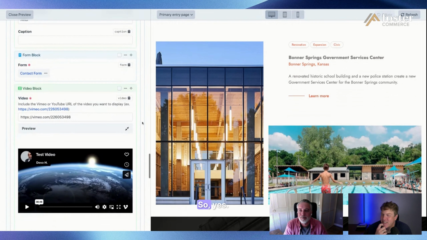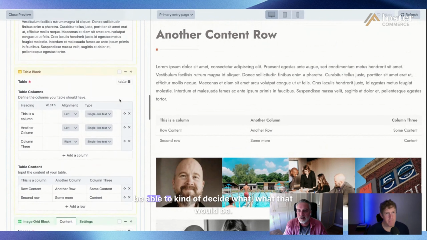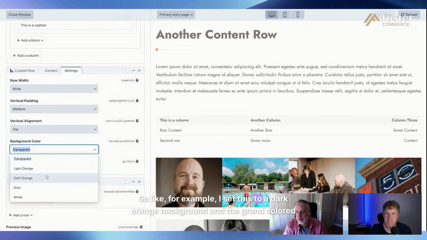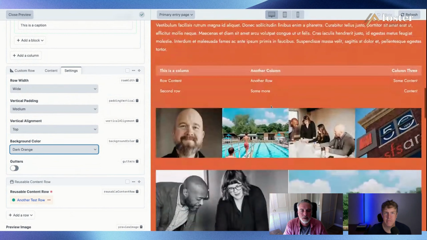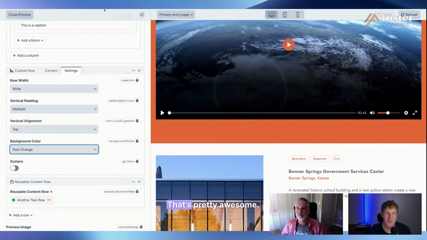I think the fun part about this was that the design we had included some hints on what to do if there is a colored background, but not for everything, so I got to decide what that would be. For example, if I set this to the dark orange, brand-colored background, it was about coming up with all the styles for the tables, the text, the headings, and the form fields, what they look like in a reverse format for colored backgrounds. It's pretty awesome.